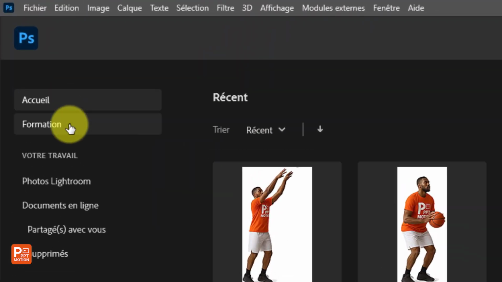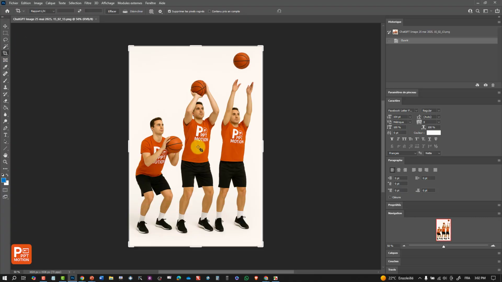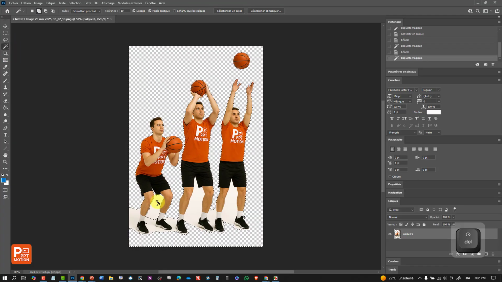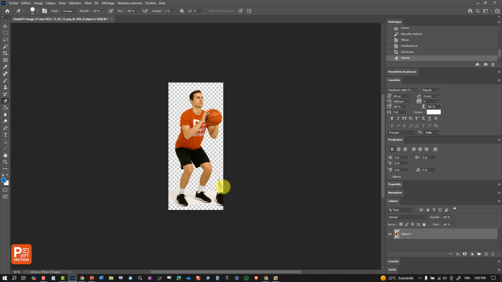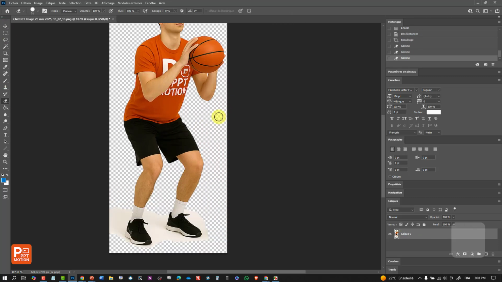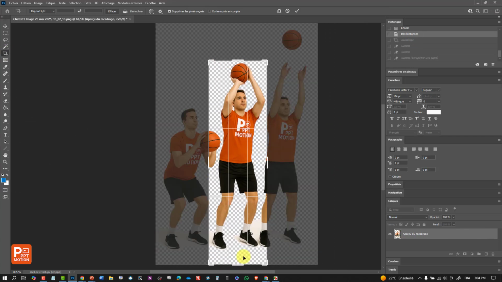Using an image editing program, like Photoshop for example, we'll separate the different poses into 3 individual images with a transparent background. Then, we'll save each image separately, so we can later insert them into the new slide.